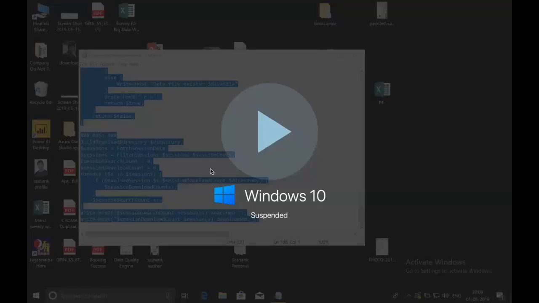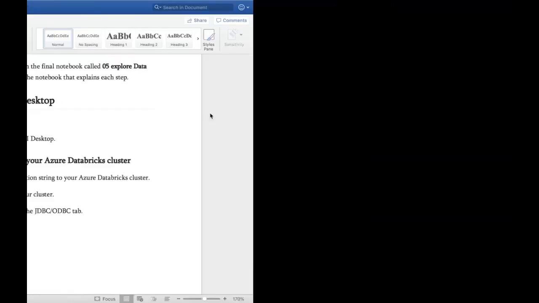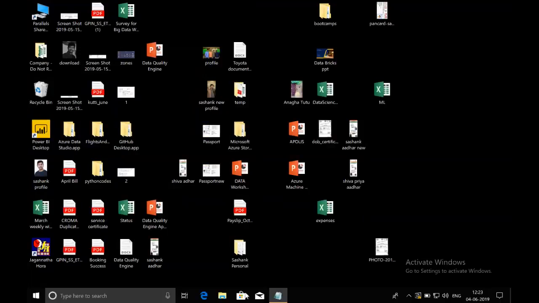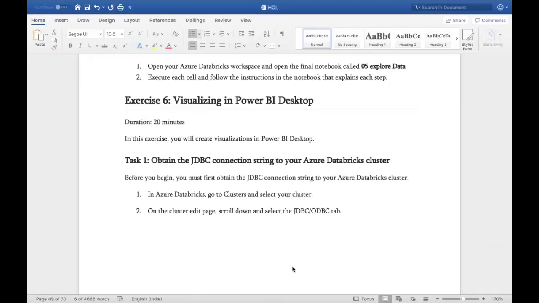I'll tell you that also. One second. It doesn't work in Mac, so that's the problem. I have to go with Windows again. It's still loading. Picking up just a few minutes.